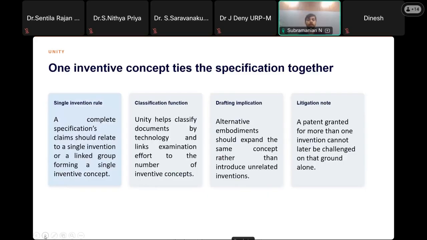When you are writing the patent, there should be unity. This unity is normally examined in the patent office, because when we are writing the invention, we should not combine two or three inventions in the same patent document. So there should be a single invention. The complete specification should relate to a single invention. And when you are drafting, the alternative embodiments you write should expand the same concept rather than introduce an unrelated invention.